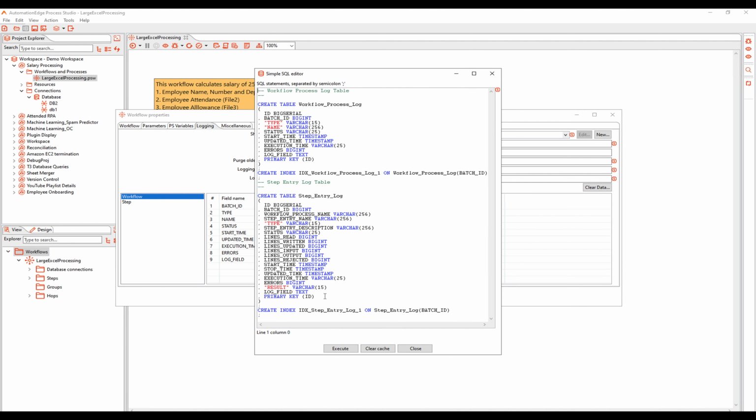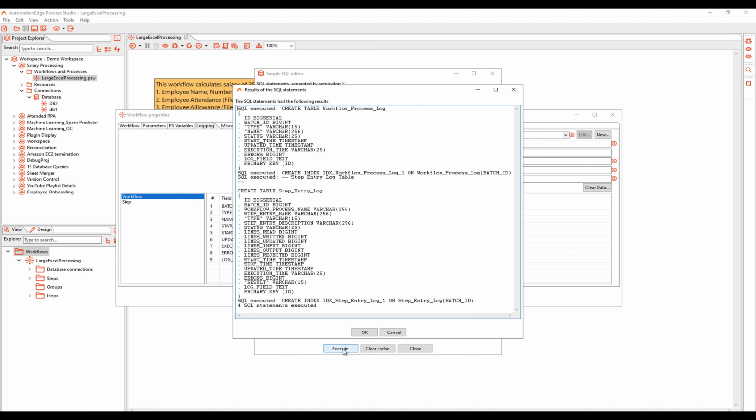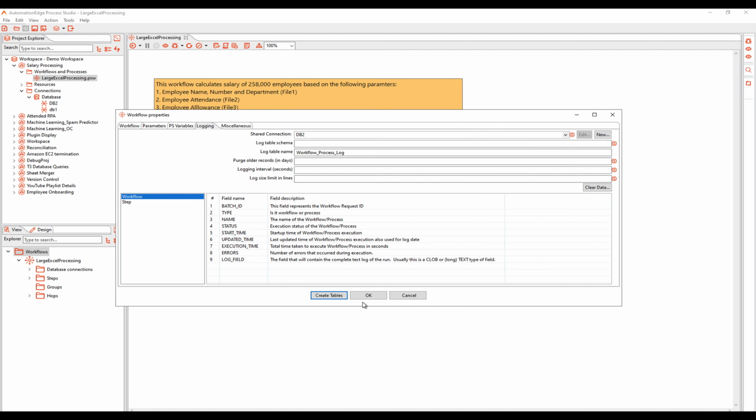The SQL editor will open. You have to click on Execute to execute the SQL query. And once a query is successfully executed, you will have the tables created in the database. Click on OK. So once your tables are created, you can click on OK to close this window.